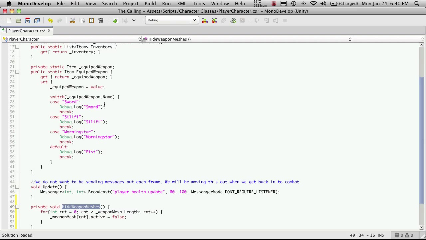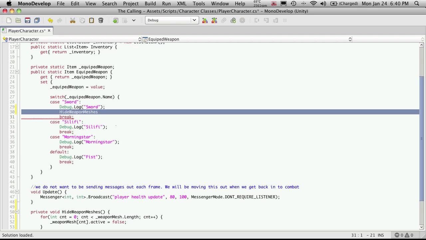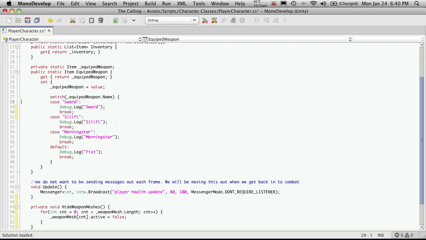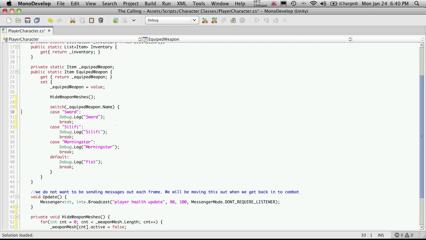So I'm just going to copy that method up here, and right under the debug log statement is where I'm going to put it. Actually, instead of calling it every single time, let's just put it at the very top before the switch block. That way it's only called once.